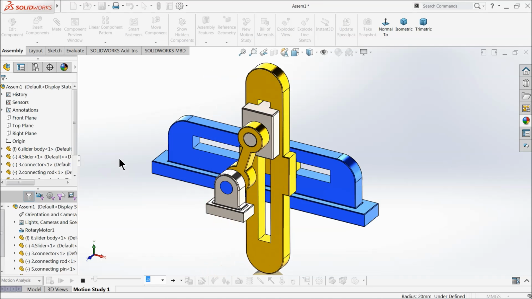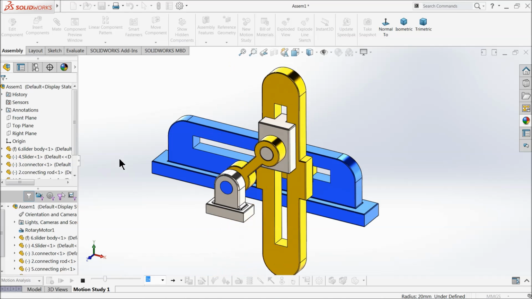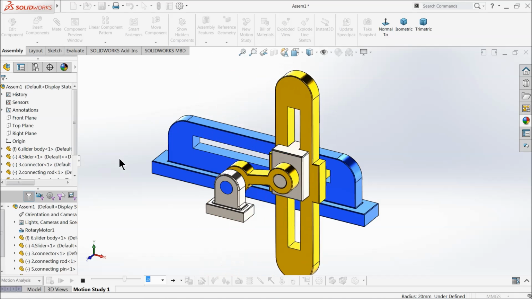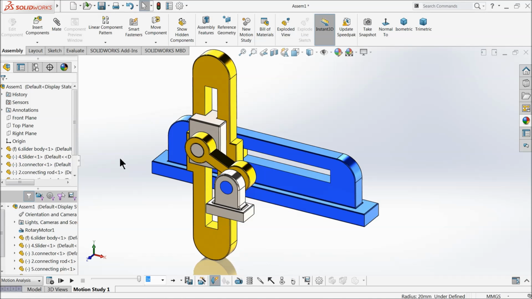Today we are going to design a simple slider crank mechanism. It is a widely used mechanism in all the machines. I hope you like it. So let's see how to do it in SolidWorks, and we will do a little animation at the end of this assembly.